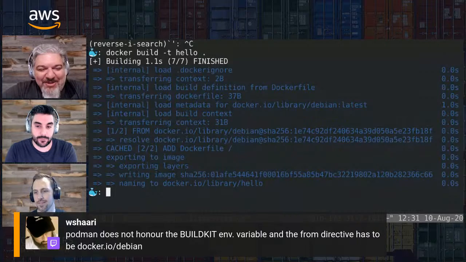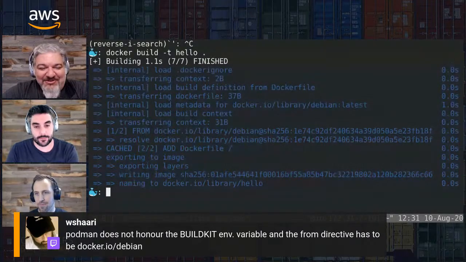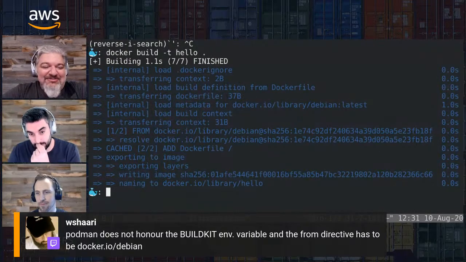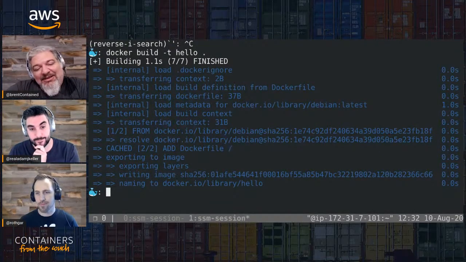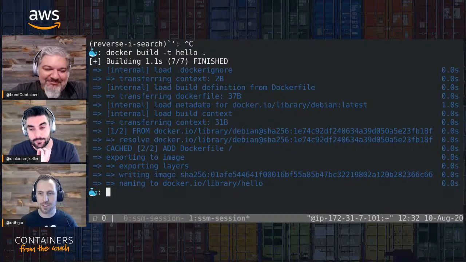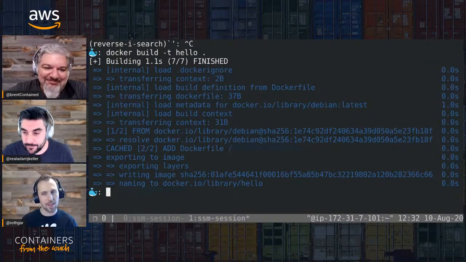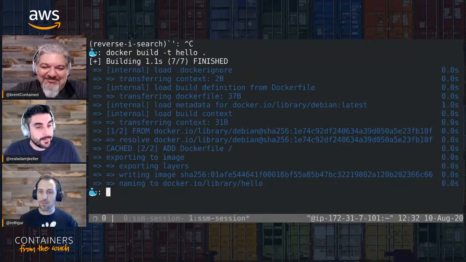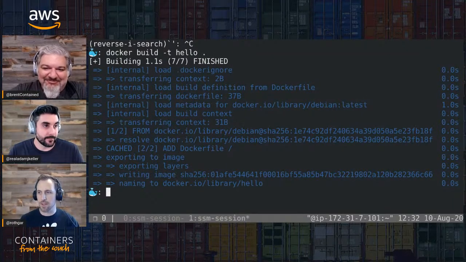Shari says Podman does not honor the BuildKit environment variable from the directive. It has to be docker.io/debian. There are a lot of gotchas with Podman that I've run into in the past. It's close enough for a lot of things, and then really far off for some of the deeper things that you might try to do.